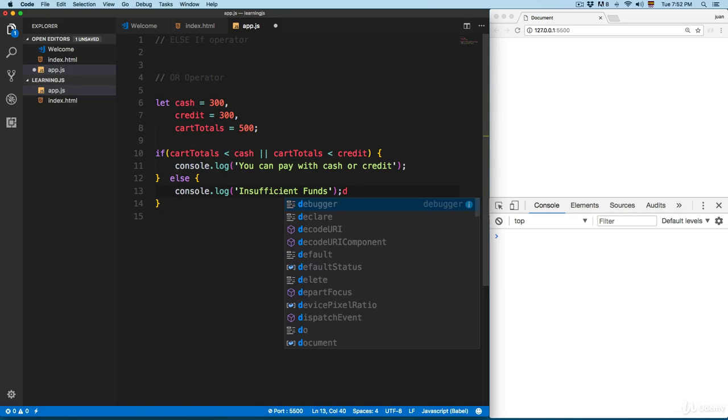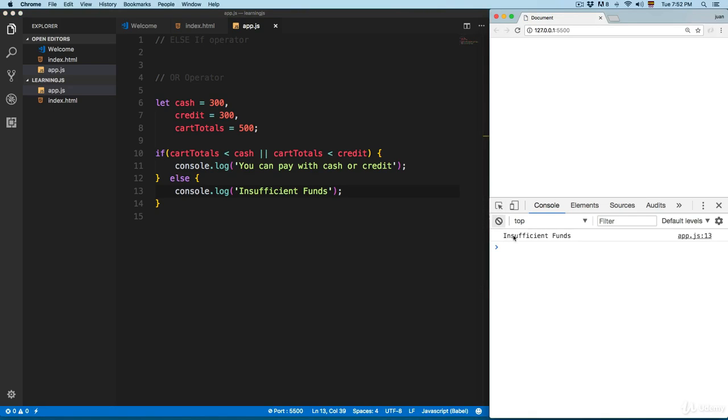So let's save this. You can see we have insufficient funds because the card totals are greater than the cash, and also the card totals are greater than the credit. So none of these conditions are being met. But if we add something like 800 here, you can see we have you can pay with cash or credit. This condition is not met, but this one does. So the OR statement is going to check only for one condition. And you can see that this condition is met, and this is going to run this code.